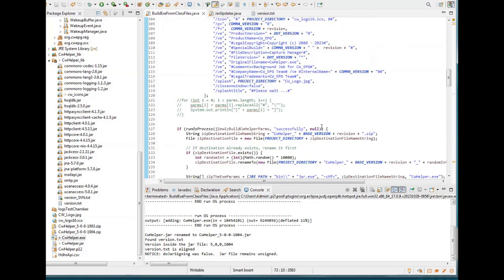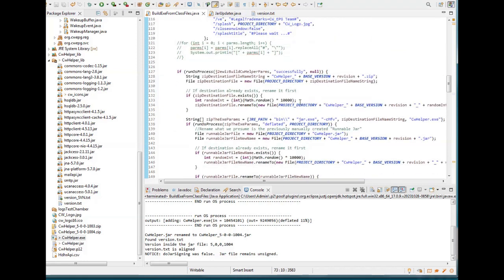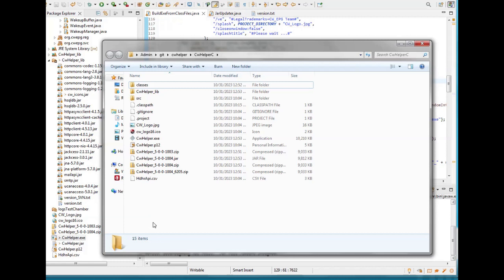Come down here. Project directory, zip destination, file name string. Okay, so it's here. Oh, they're both here. Ready to go, ready to be uploaded.